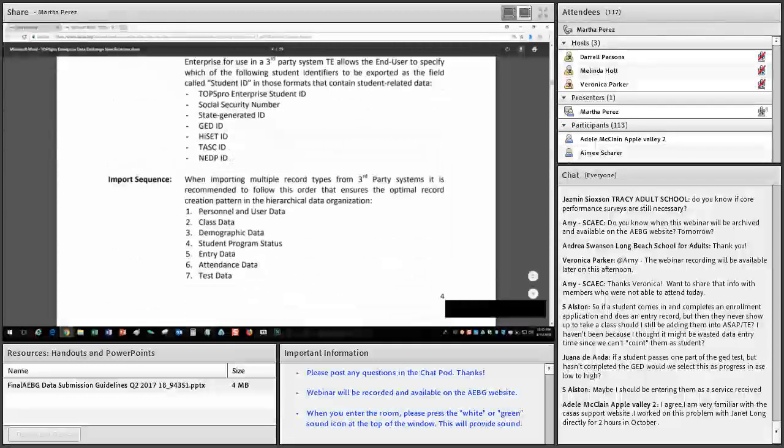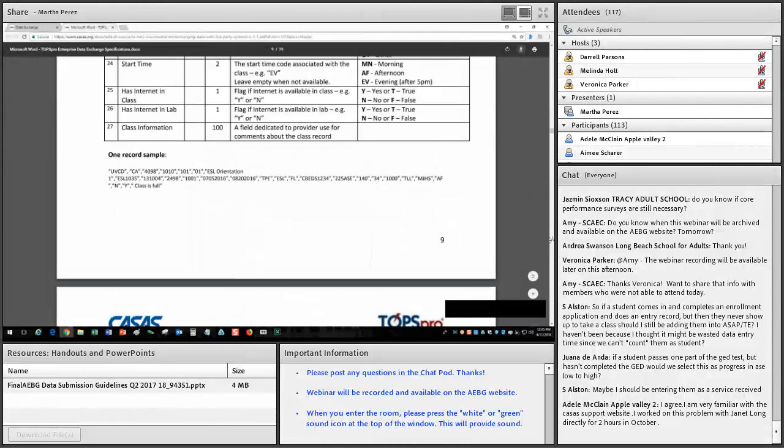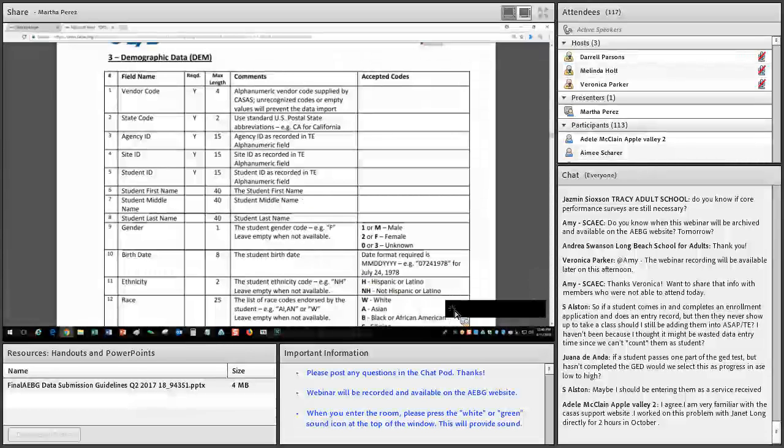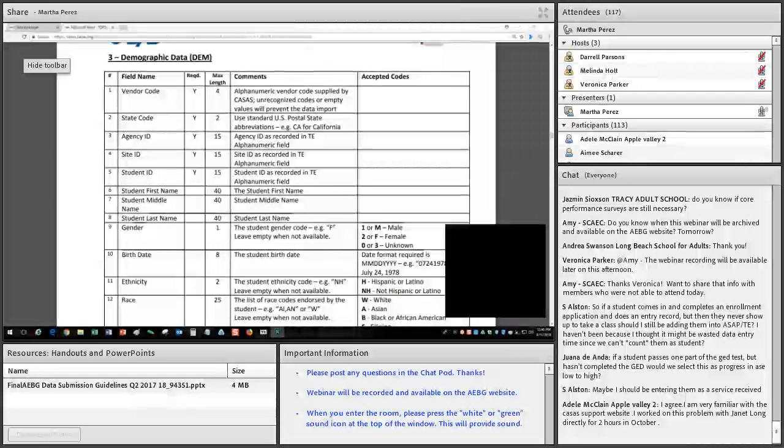In this case, the demographic data should bring the gender on, and let me go to page 10 really quick, and this can definitely have an impact on what you're bringing over from your attendance system. So gender, you can find it here, and it's either 1 for male, 2 for female, and if you don't know the gender, then 0 or 3. But it really has a very specific coding to be able to import data into TOPS Pro Enterprise.